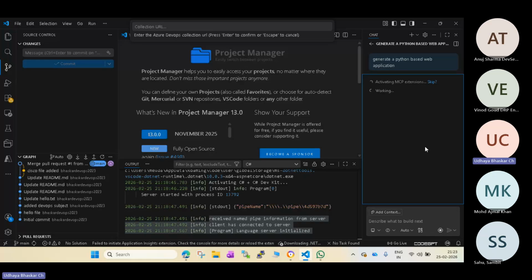Will this take this much time? Yeah, this takes time because we are using the free version, so it takes some time to do it. We are not getting the fast models.